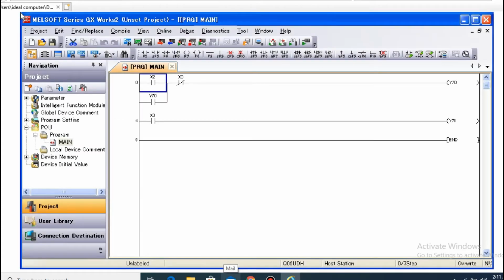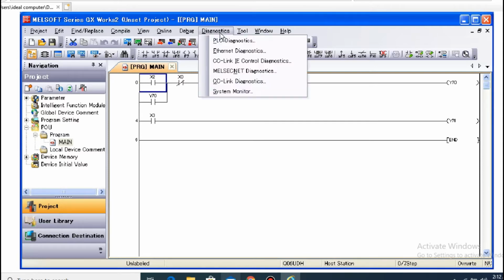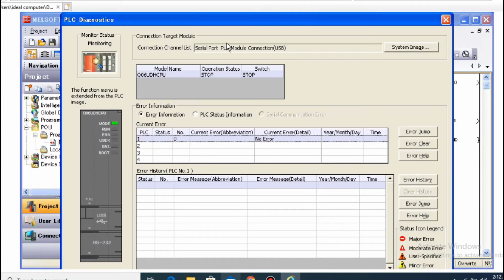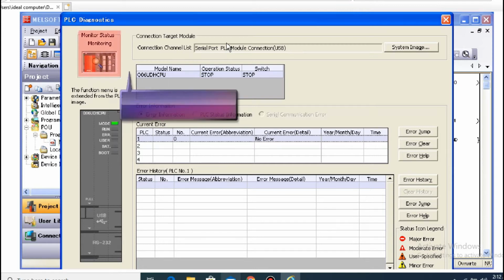I would like to explain how to diagnose the PLC CPU. Click Diagnostics, PLC Diagnostics from the menu bar. The PLC Diagnostics screen appears. This part displays the current monitor status.